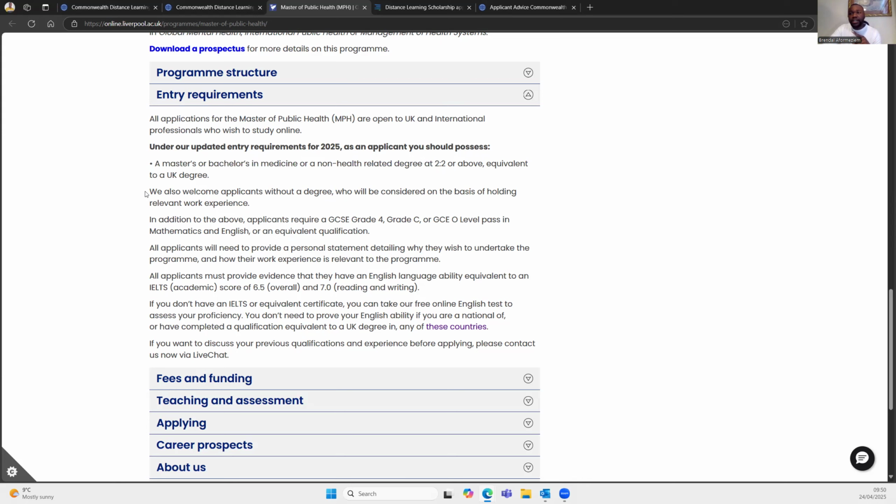But look at this part. It says, we also welcome applicants without a degree. Applicants without a degree can apply. I think I need to say that a third time. Applicants without a degree can apply for a master's scholarship, the Commonwealth master's scholarship. That is fascinating.